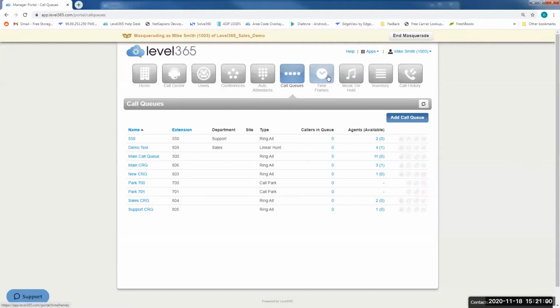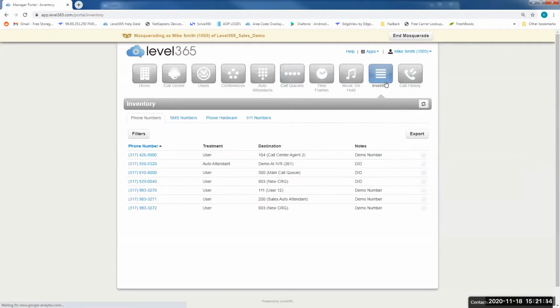Right, next thing we're going to talk about is going to be time frames. But on the office manager side, I always like to remind people that when they're applying time frames, they're going to want to check the call routing before doing so. So we're going to move over to the inventory. If you notice under the inventory, it's got a listing of all the phone numbers associated with this organization. You'll see treatment, and then you'll see destination.